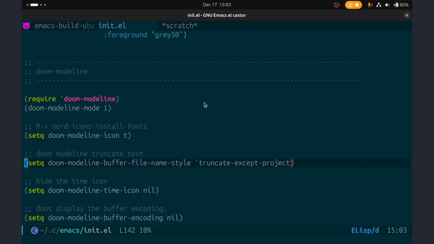Truncate-except-project. What this does is, you can see here, this path is truncated. So it's not showing like .config/emacs/init.el. It truncates it so that it shows you basically the project and the file you're working on. That's useful because otherwise your mode line is going to end up all the way down there if you've got a long file path you're opening.